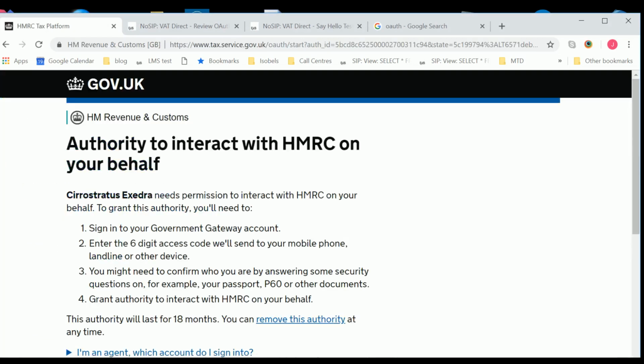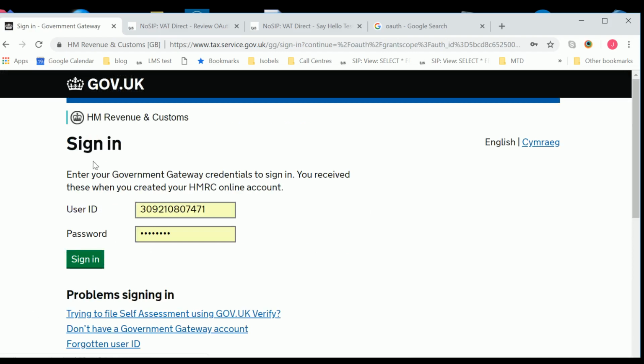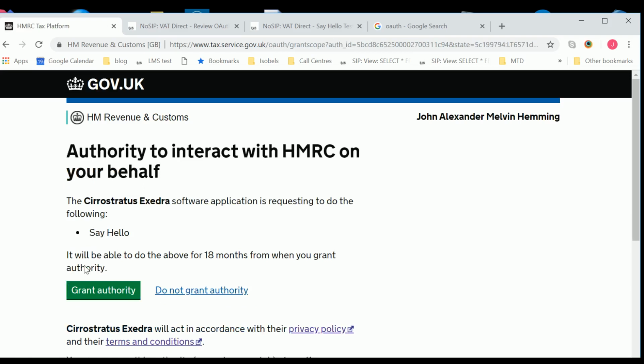we then connect to the live HMRC server, and we log in. There we go. So we're now at a login page to do OAuth, and we put the username and password in, log in, and we can see here now what's happening. HMRC know that it's the Cirrus Stratus Exedra software, and it's requesting to say hello.